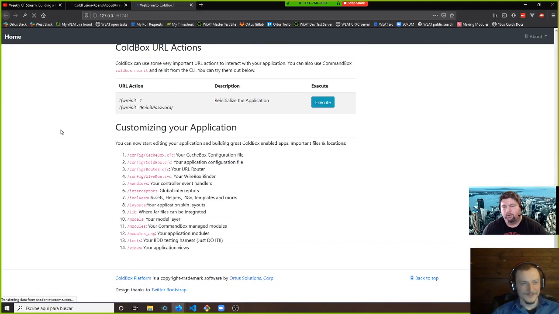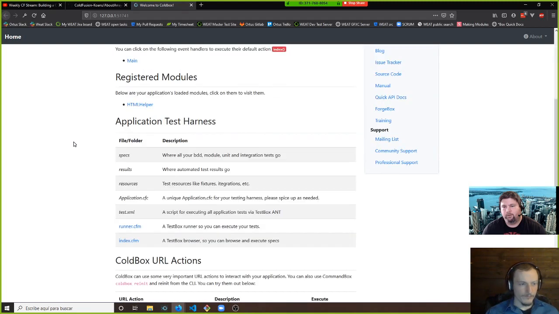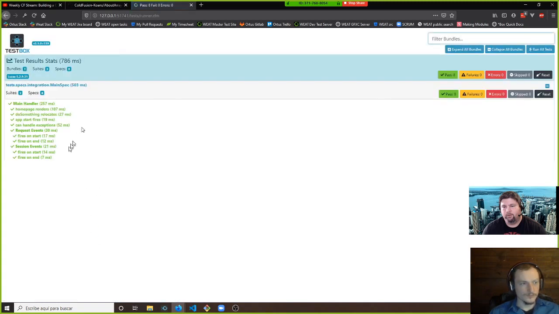Cool. So yeah, this sort of template gives you a little helper section, so it shows you the handlers you have registered, the modules. If you scroll down, you'll see the application test harness too, so it'll give you where everything is and how to get running with everything, and some actions for executing, and then telling you how to customize it further. So let's click on the runner.cfm that's in there, because that's basically how you run your tests. And so right now you'll see that all our tests are passing.